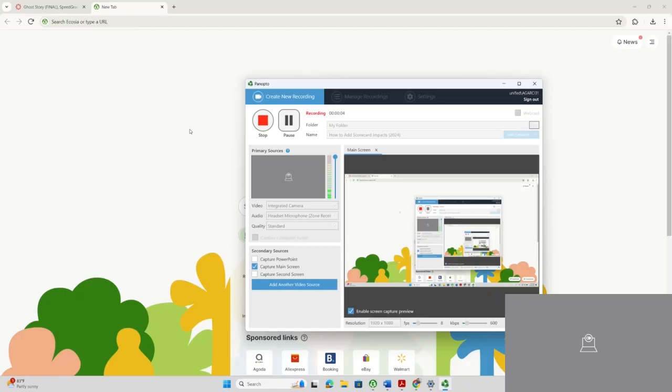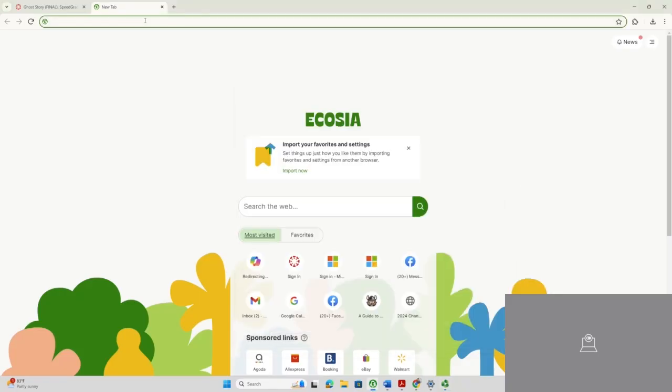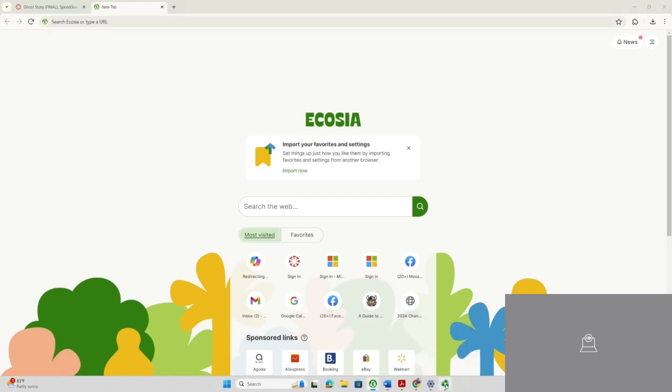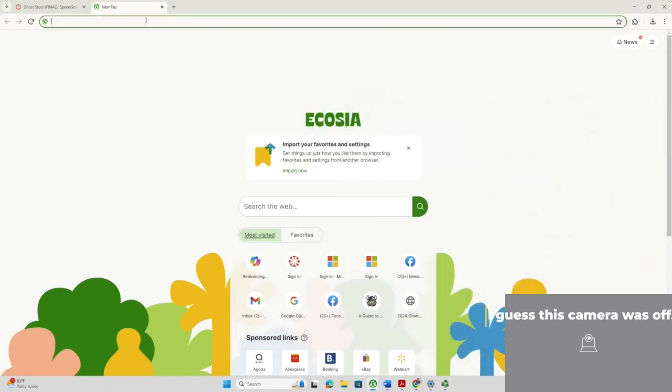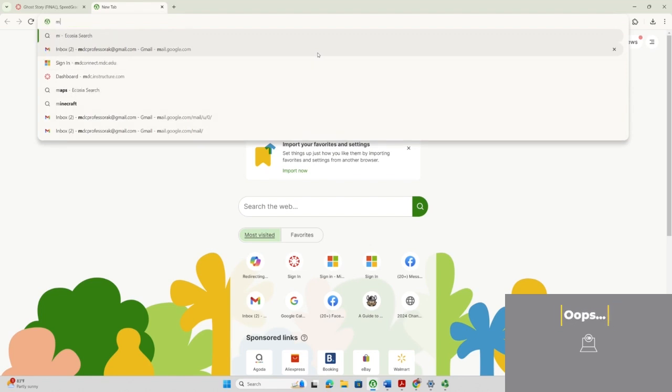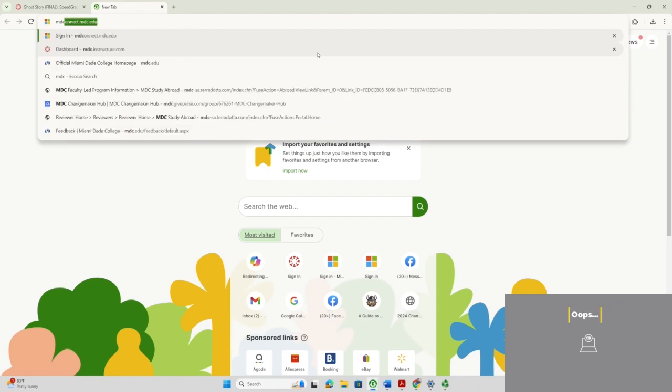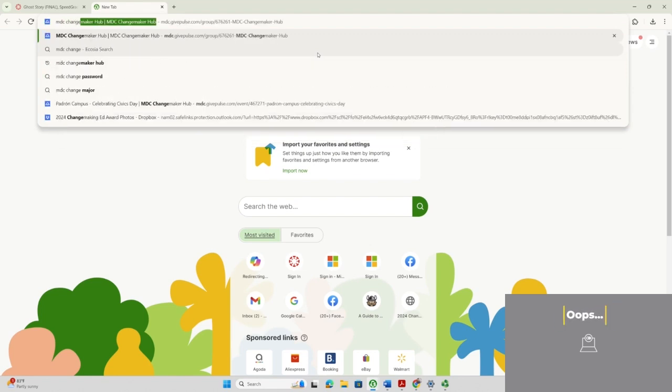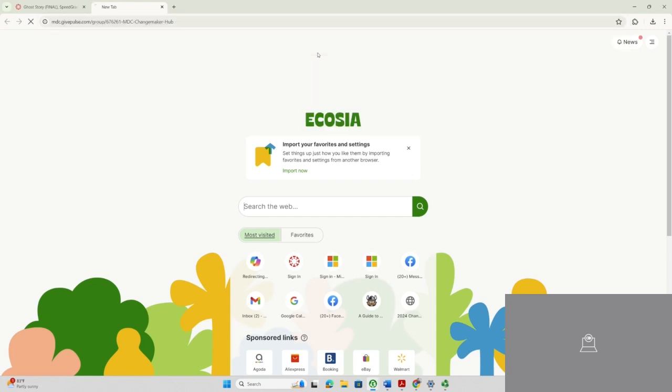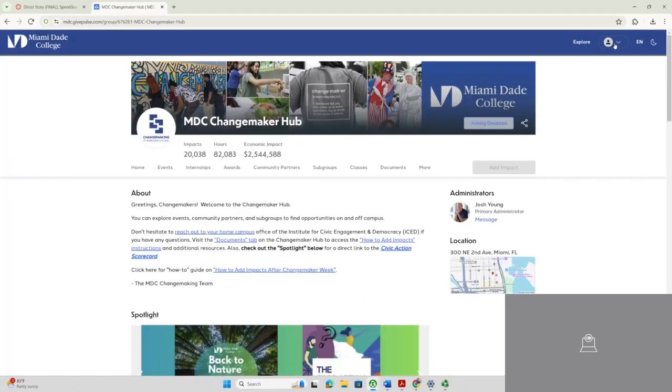Okay, hi everybody. I'm going to show you how to add impacts to the Changemaker hub, and this will be specifically for your Civic Action scorecard. You can get to it through our course Canvas page, but you can also just Google MDC Changemaker hub. You see I've Googled it a bunch of times, so it comes up pretty quickly.